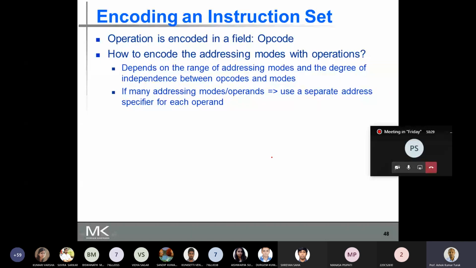So if you have many addressing modes and many operands, and each operand uses an addressing mode, then you need a separate address specifier for each operand. The encoding scheme for the operands now depends on how many addressing modes you will be using and how many operands will be specified in the instruction.